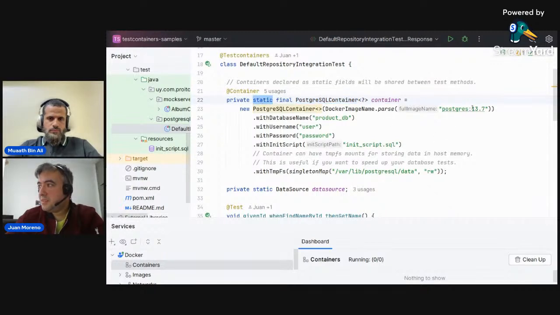The image also, that's a pretty nice feature because maybe you are using Postgres 9, or maybe you are using Postgres 16, and a specific feature of Postgres 15. How can I test that without Postgres? You need Postgres. So you can use a specific version here and play with that, and manage the initialization.